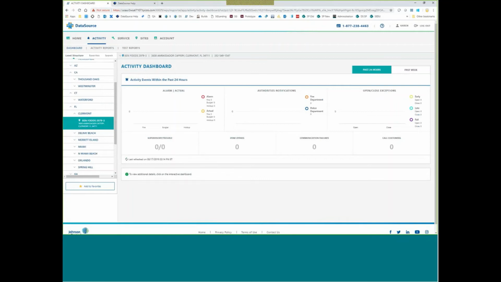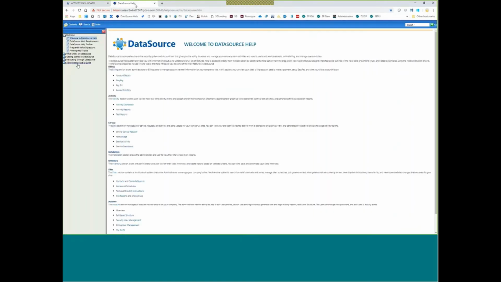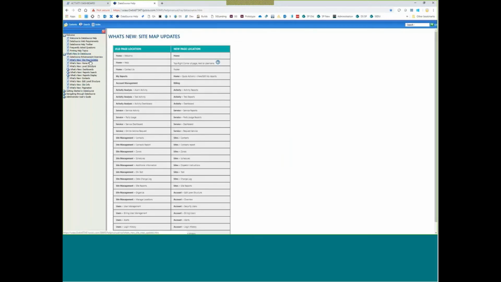So, for example, site management no longer is called site management, it's called sites. We have moved some of the account-related items from site management to the account section. And here in the data source help, which we completely updated, we have a section, what's new in the data source, and the site map updates page shows you how you can locate all the old pages.